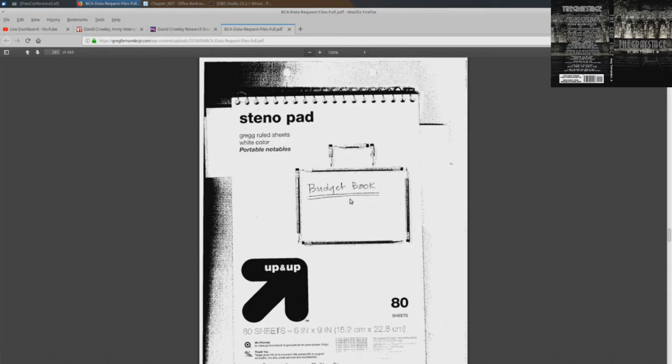Whose handwriting do you think this is here, Kamel's or David's? On the very front page where it says budget book. Kamel's. That's Kamel's. Okay.